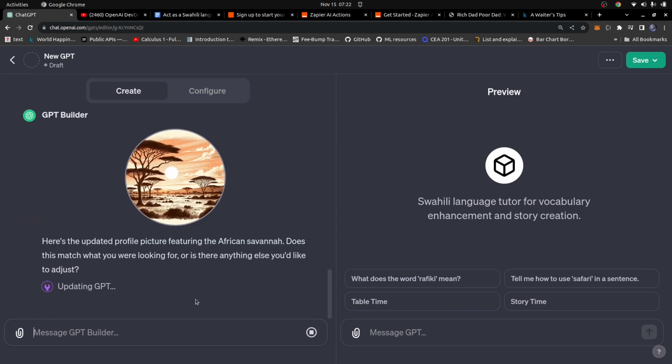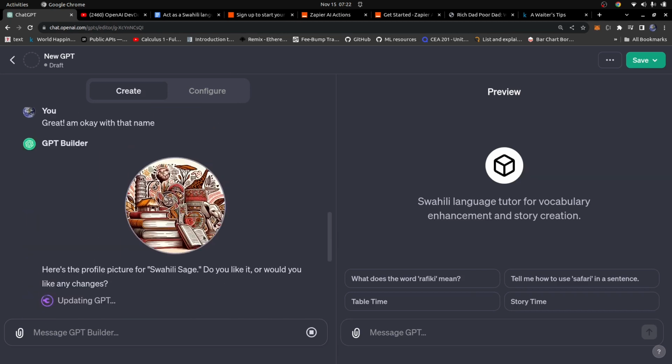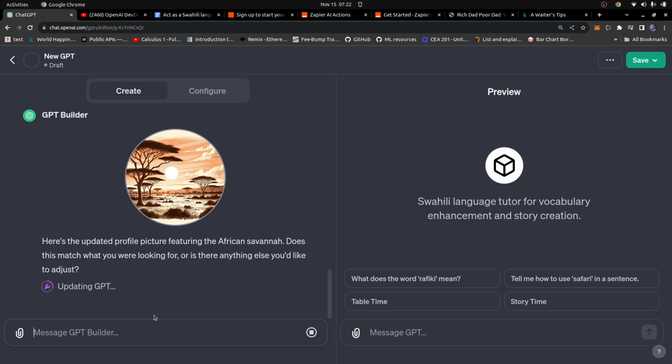So let me just say you can use the first picture, because I think the first picture has books and language, and then you can see the different Savannah images right there. So that's actually good. I'm going to tell it to use the first picture that it generated instead of this Savannah picture.